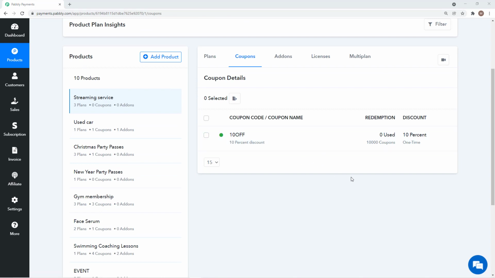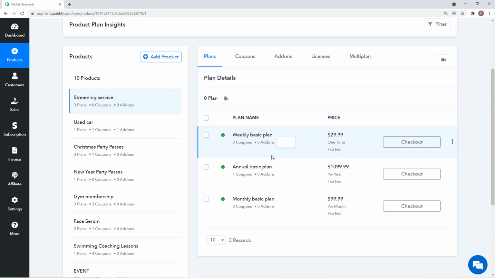Our coupon has been successfully created. This is our coupon code, and these are some related details to our coupon: how many times the coupon is used, the total number of coupons, like the maximum redemption. And we'll see how this looks on the checkout page we have created for this particular plan.